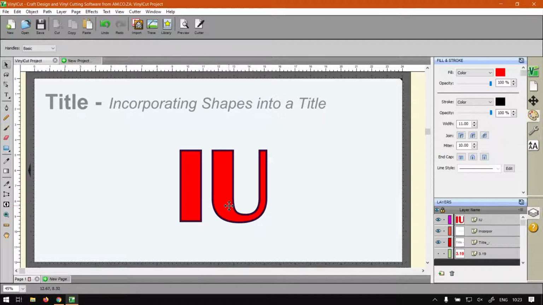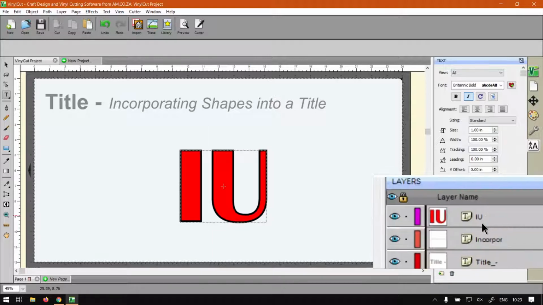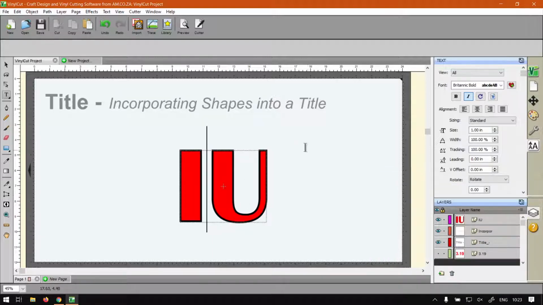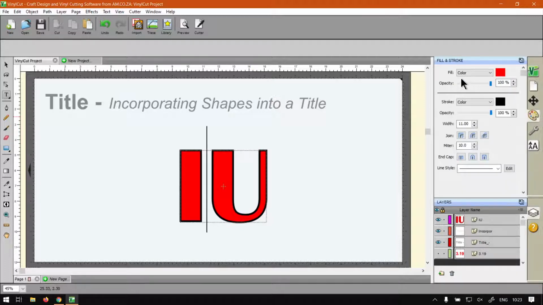So let's say, for instance, in this example, we want to put a little heart between the I and the U. So this is just the basic text, as we can see here on our layers panel or properties. As the fill and stroke, we basically just have a basic red color and a border. Let's maybe round the border a bit more, so a black border or stroke.